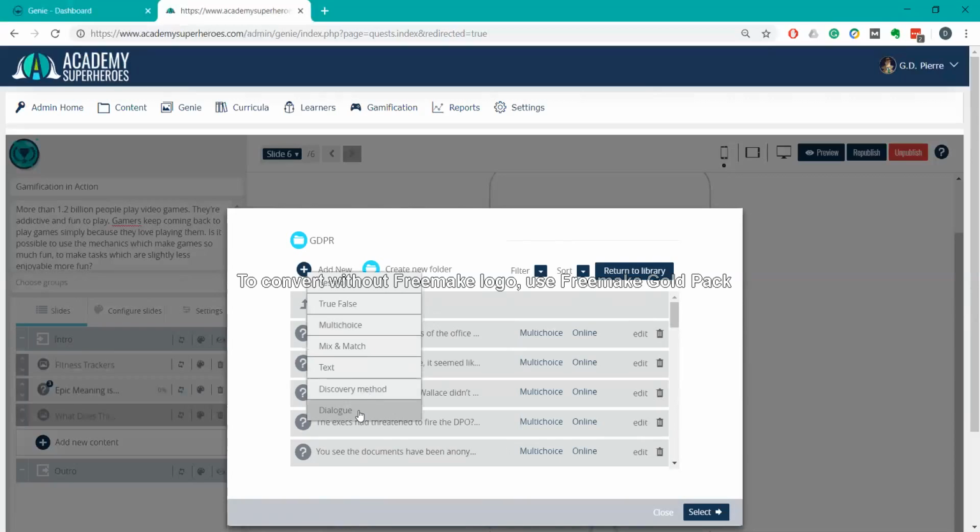So a dialogue question resembles a conversation, a bit like on WhatsApp or iMessage. And the learner is encouraged to read and review the conversation as each message slides in. So you might have a conversation in a retail environment between a customer and a sales representative. And then once they've reviewed the conversation, they'll answer a question. And the question will be asking them to take what they've learned in the conversation and apply it to this situation.